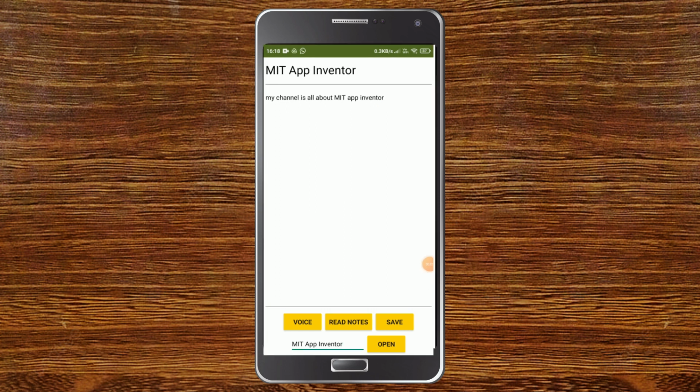So if you want, you can also use the read notes so that you don't need to read and it will speak out. So when I click on read notes, "My channel is all about MIT App Inventor." You can see that it is speaking out.